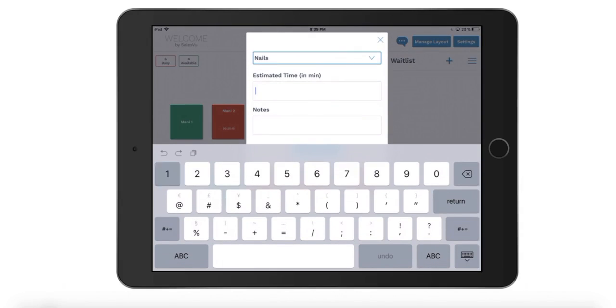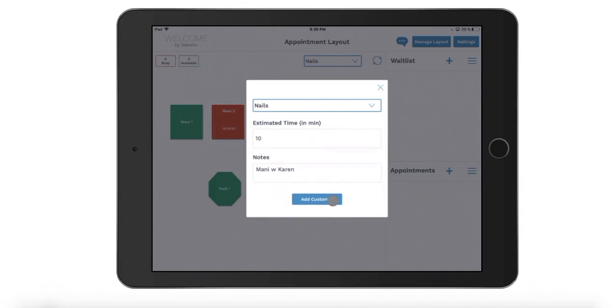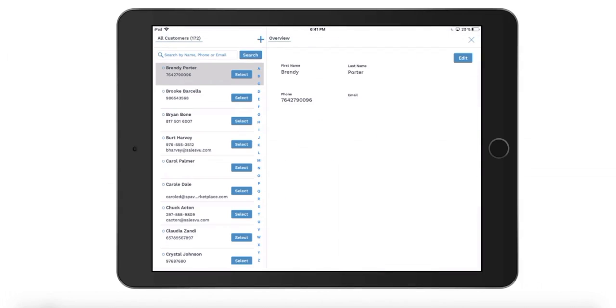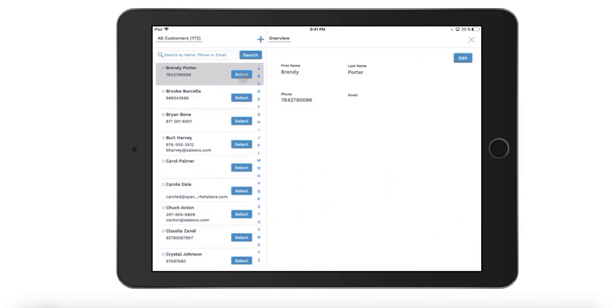As your customers arrive, add them to the waitlist by entering their stylist preference or service and by adding an estimated wait time. Our free app allows you to save your customer contact information so you can easily and quickly take care of your loyal customers by selecting them from this list, or you can add a new customer on the fly.